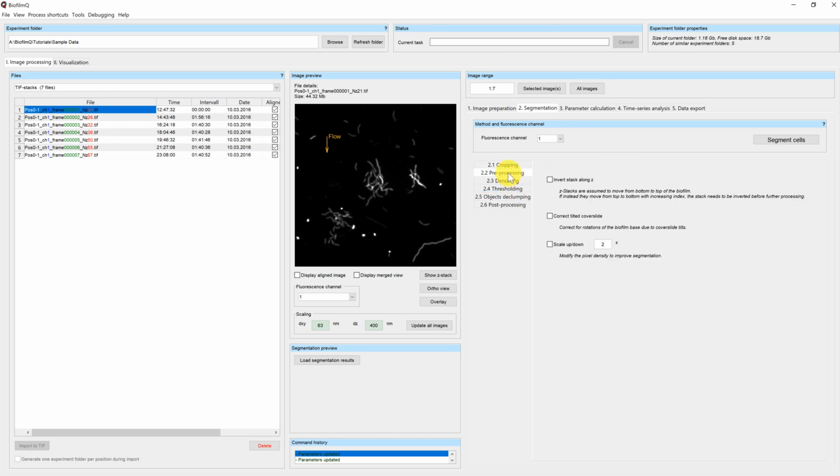In the preprocessing step, you can invert your stack along Z. This is necessary if your stack moves from top to bottom instead of bottom to top. You can also correct a strongly tilted biofilm, as well as scale your image up or down. You would want to upscale the image if your cells are rather small in order to improve segmentation, and downscale the image if it's really large and you'd want to avoid large file sizes and speed up the processing.